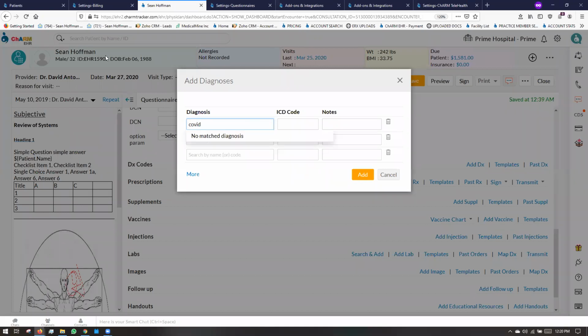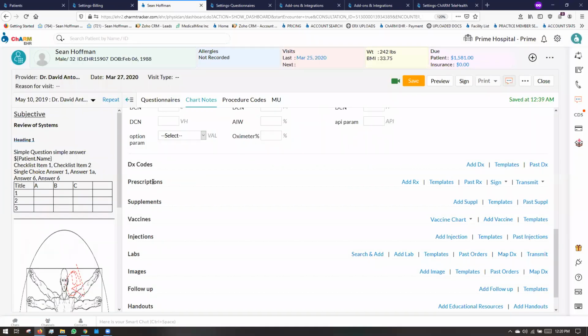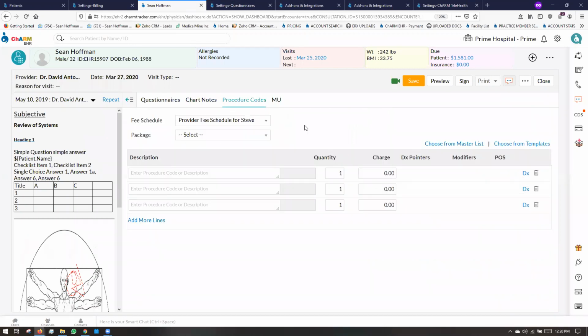Let's see if they updated it. Nope. I need to search the actual DX code so I can actually add the template that we have. But you'll need to add the diagnosis codes inside the encounter, and then you'll see the procedure codes here can be added. So they can be added in the encounter, or you can actually add them when you're generating the invoice. The only thing that's required in the chart note is the diagnosis codes.